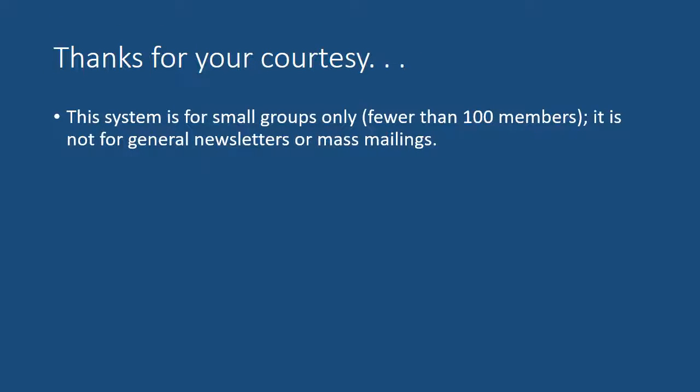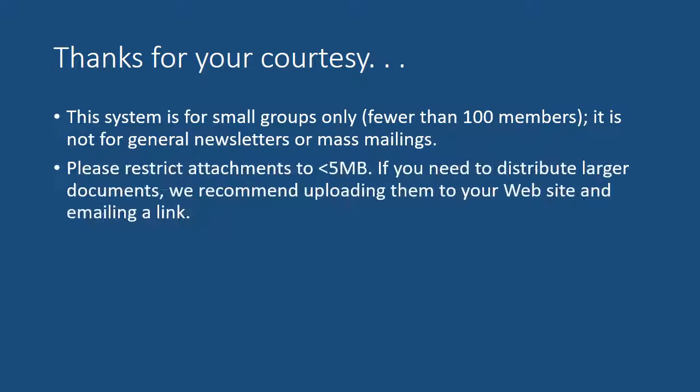Last of all, we have a couple of housekeeping items. This group email system is for small groups only, such as regional contacts or committees. It's not a subscription-based tool that visitors to your website can use to get your newsletter. Also, we ask that you refrain from sending attachments larger than 5 megabytes total. This is good practice in general. If you need to distribute a larger file, use Dropbox or upload it to your website and send folks a link. I'll be happy to help you with that. You can do this in such a way that it's not available to just anybody if you wish.